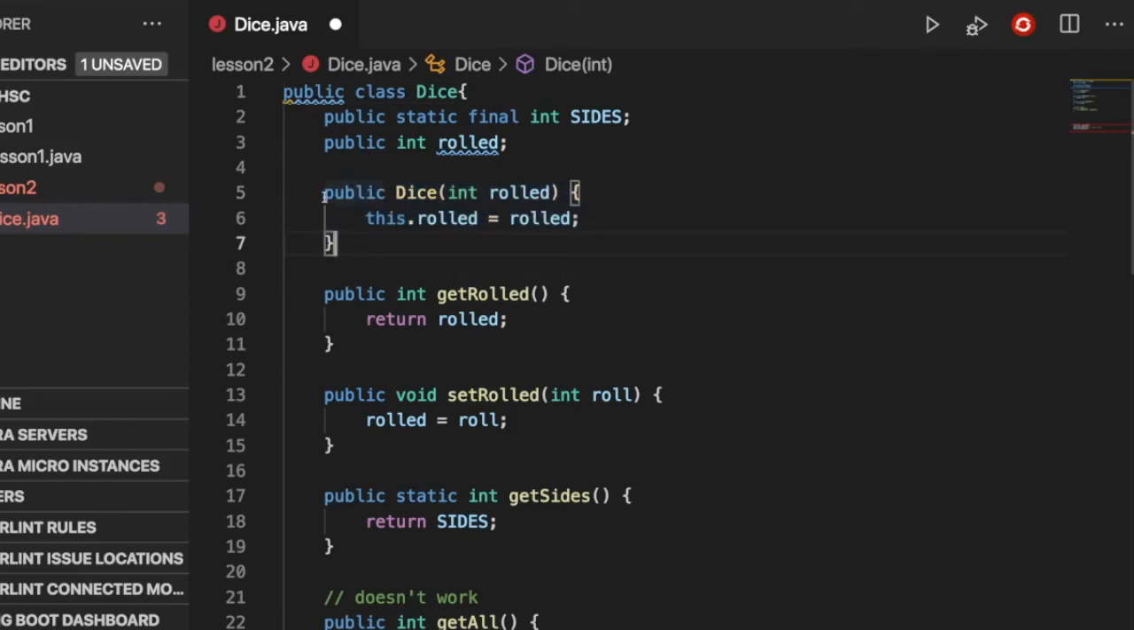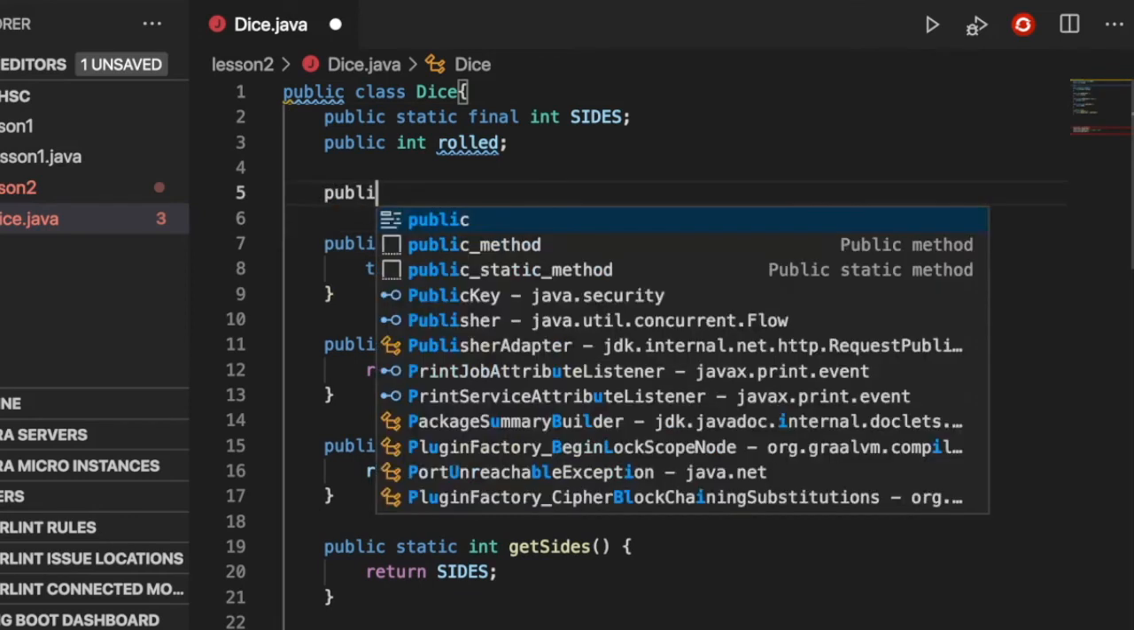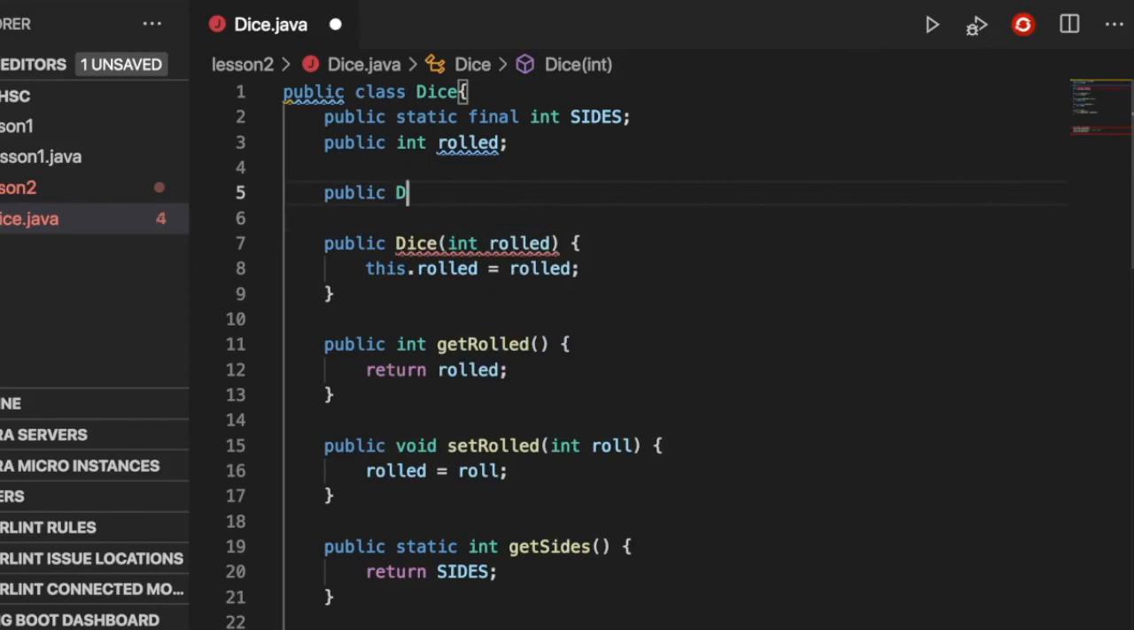So in this case, we're supplying Dice with an actual constructor, but if you don't give your class a constructor, Java gives it a default constructor with no parameters and no actual information. So this is the default constructor that Java gives every single class. You don't actually have to type it in, but if you do want to make your own constructor, then you would do public, the name of the class, and you can set whatever parameters you want.